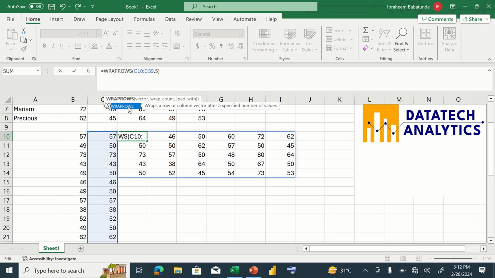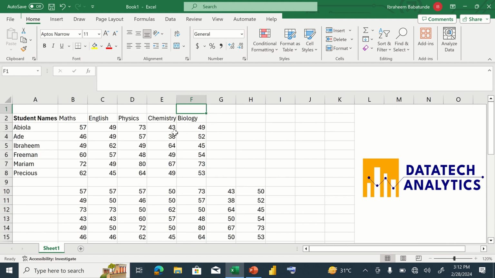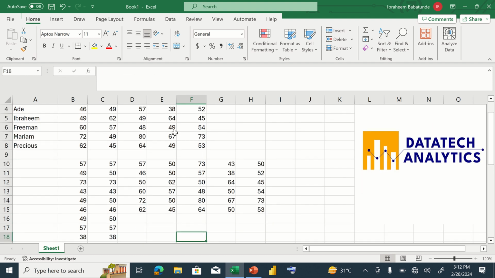As you know, we have 5 subjects. I press enter now. You can see that I have this now, and if you look at it, you can see that I've achieved this objective. The first one is Abiola, Ade, Ibrahim, Freema, Miriam, and Precious. If you look at this now, you can see that I have 49 here, and it has turned to 50. Wherever I have this 49, I'm already having 50. That is the implication of this. I believe this is clearer to us now.